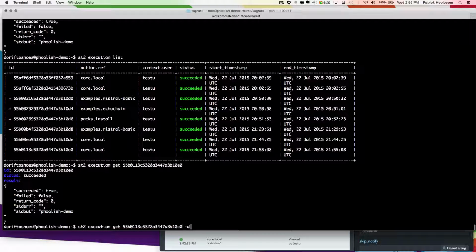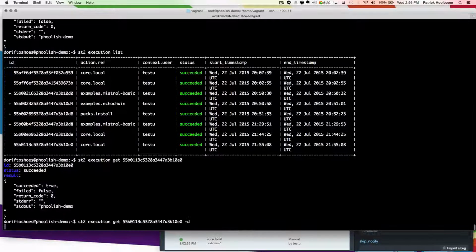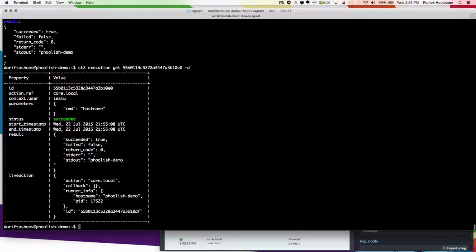If we wanted to know more details around this particular execution, like what were the parameters that were passed in and things like that, we can do it with a -d. And then you'll see here is that command that I passed in on the command line, and start time and end time, and a lot of other really good information.